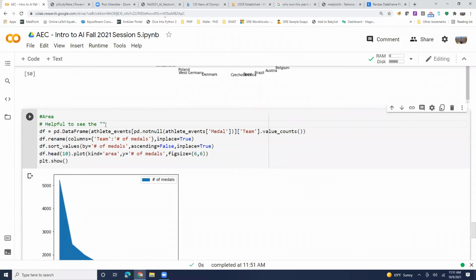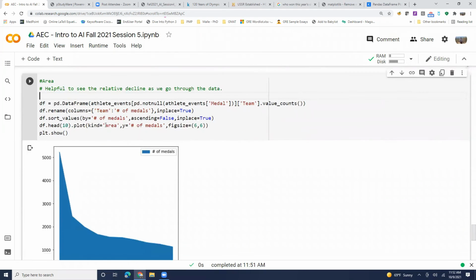the relative decline of each unit. inplace equal to true just means it will rename the column within this data frame and assign it back to itself. Otherwise, I would have to assign it myself manually.